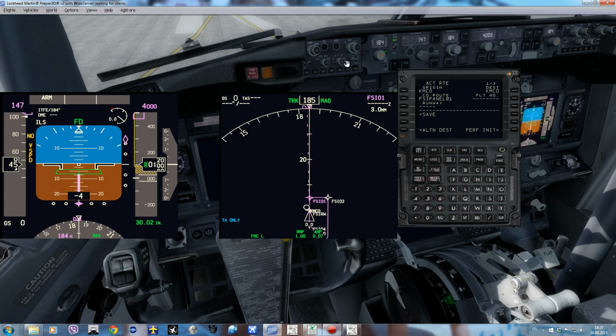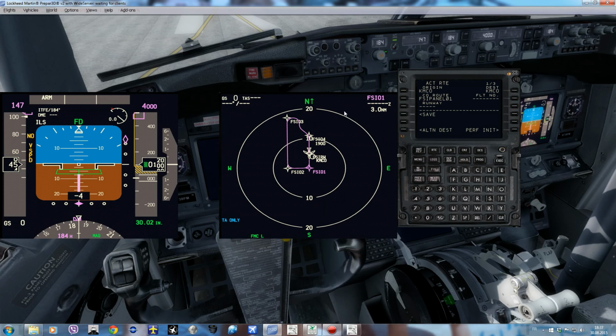If I increase the range a little bit, or let's go to the plan page here, so we have a better overview. Here you can see this is the intended circuit that we will do on runway 18 right. So now we just need to tell the FMS which runway we're going to use. So we will go to departure, and I will tell the FMS we are departing runway 18 right. Execute.